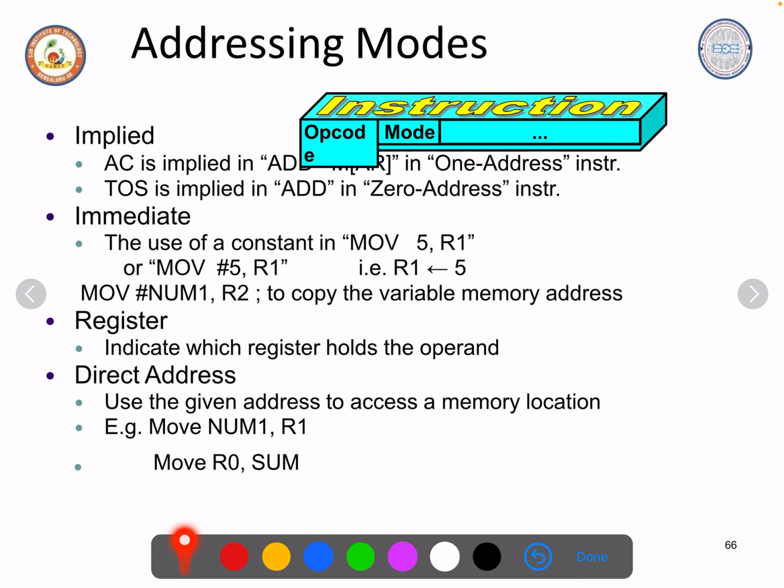So in the addressing modes, as we have seen, TOS specifies top of stack, and AC indicates the accumulator; these are implied addressing modes. In case of immediate, as I told you already, we make use of #05, R1. Immediate data is moved to register R1. This is an immediate addressing mode. In case of register addressing mode, R1 will be holding the value, as in move R1, R2. It's an example of a register addressing mode.